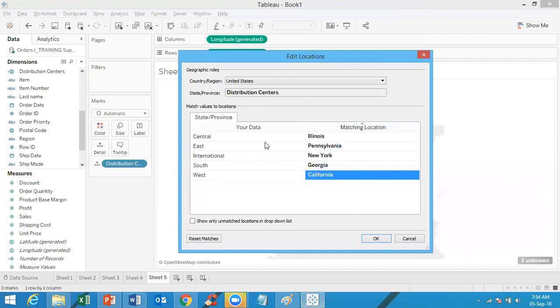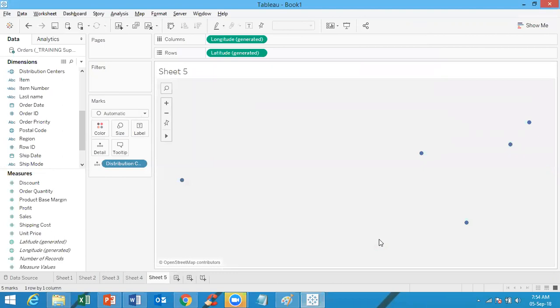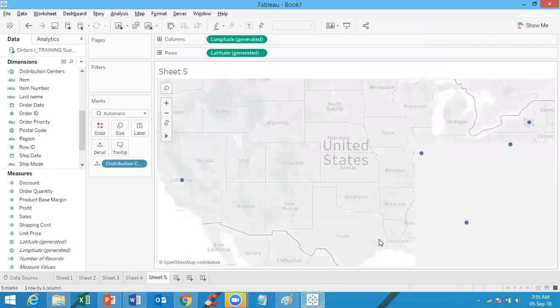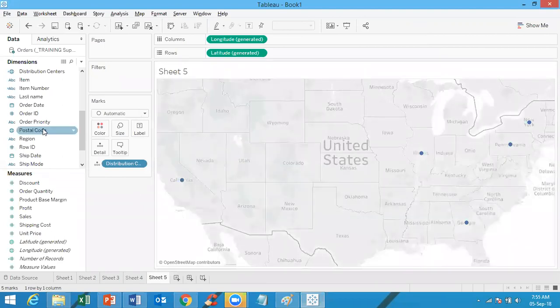Okay, so this is our data and this is the mapping data. Click on OK. So from the data window, we'll drag distribution centers to label on the marks card. You might have noticed that the map has changed from the globe to only United States, because we are having only distribution center data for US here.